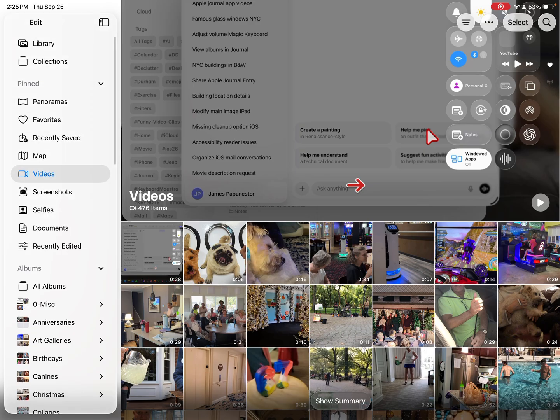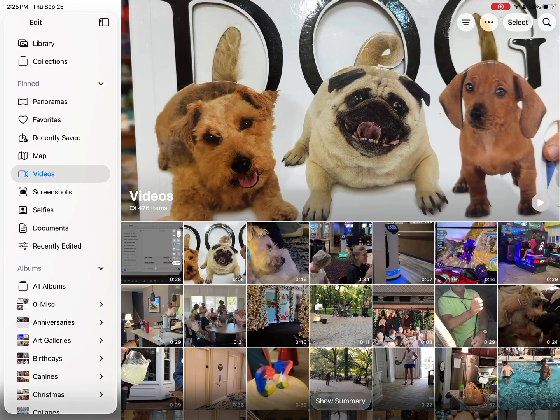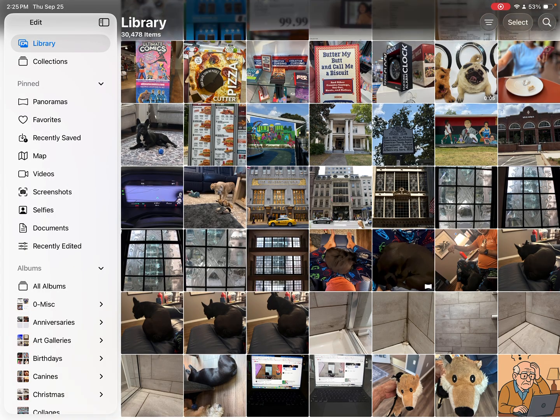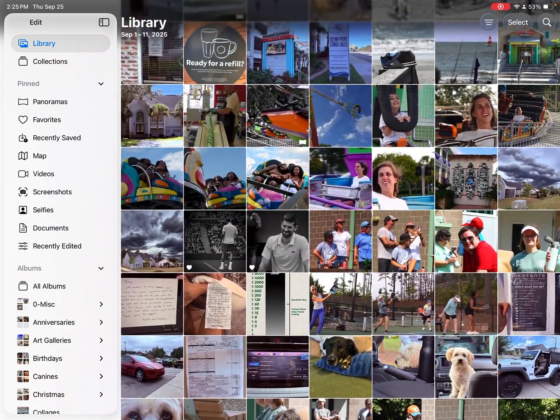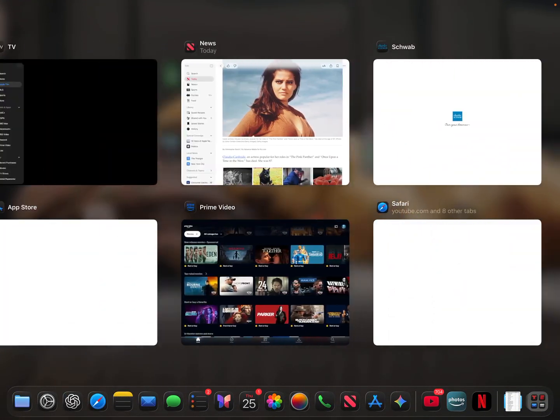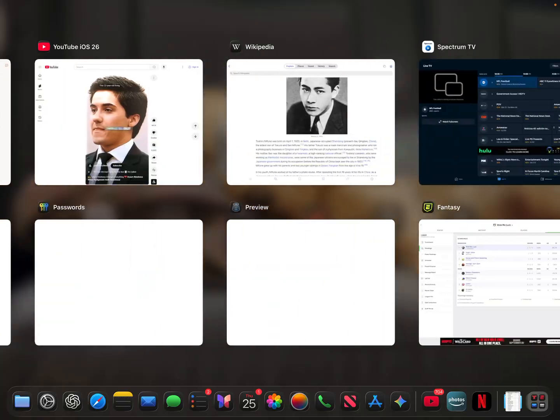I have my entire library of like 30,000 pictures. Let's go to Library. There we are. And of course, you know that. So there's nothing new here. And as I swipe up from the bottom, it gets smaller and I can then go look at all the applications I have open. My goodness.